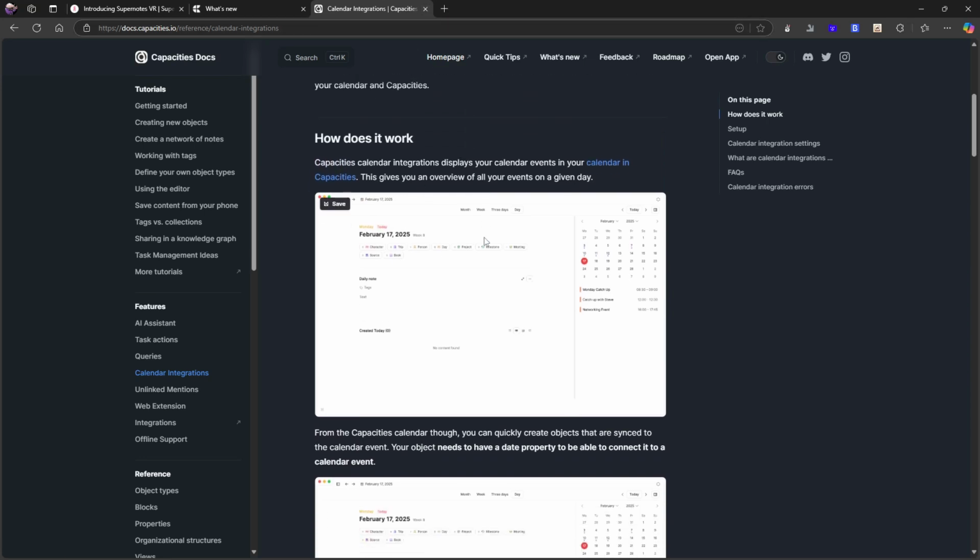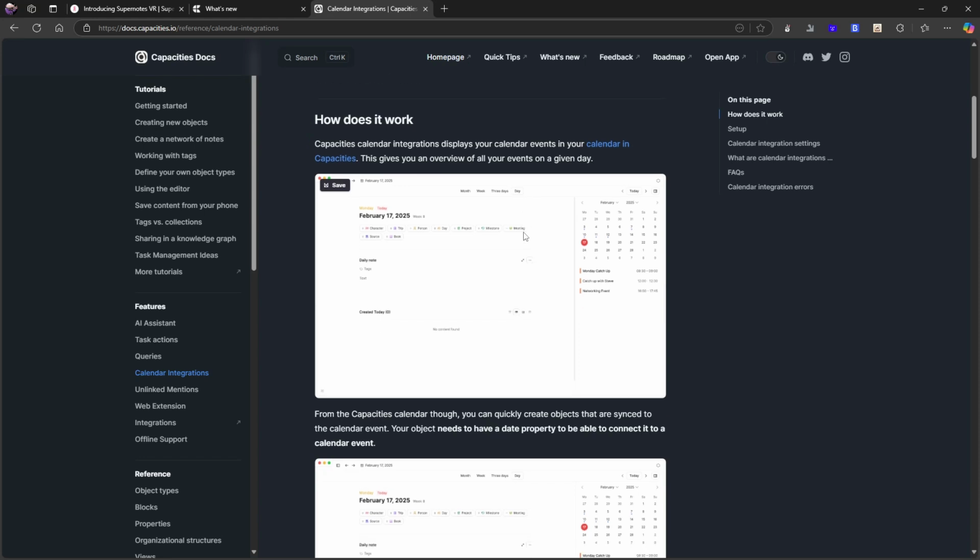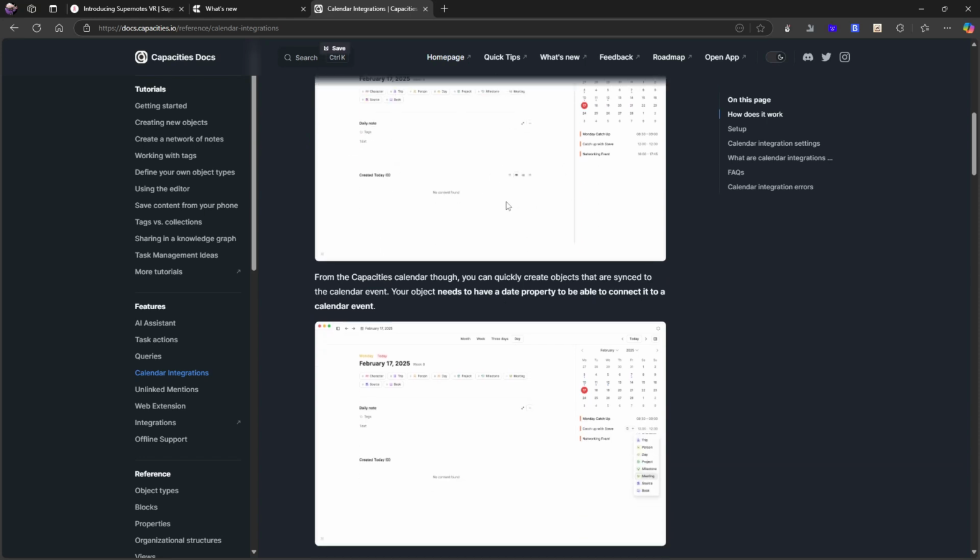I think more and more applications will have to have some sort of calendar integration or some way to make your different applications speak to one another just because of AI. But that is a subject for another video. Calendar integration, I think this looks really interesting. Excited to see when this fully rolls out, and once it does, I will definitely make a full new video on Capacities.